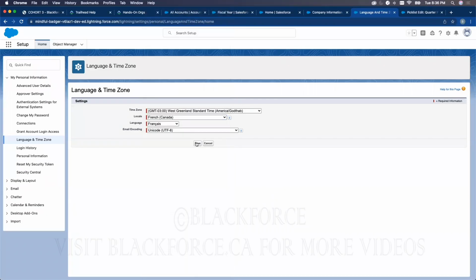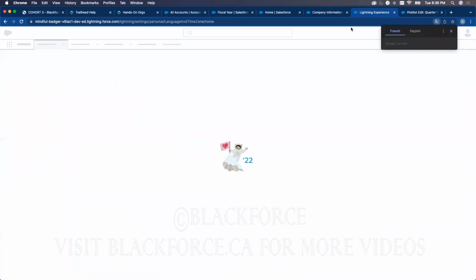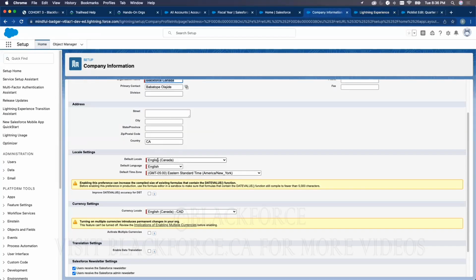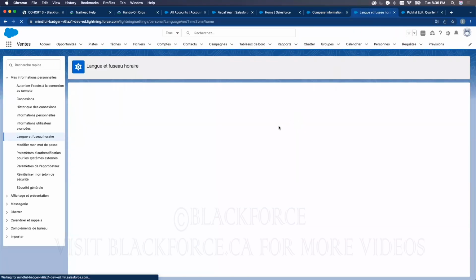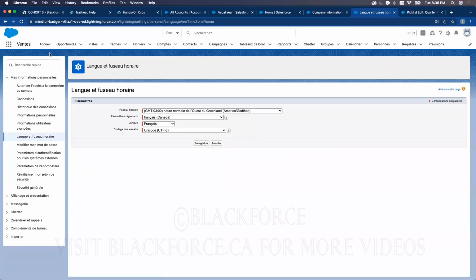So now the company has set the locale to English Canada. They set their default language to English. They set their default time zone to New York EST, -5 away from the GMT. However, because I am a French speaker, I don't understand English. I have changed the company locale region to the language I understand.